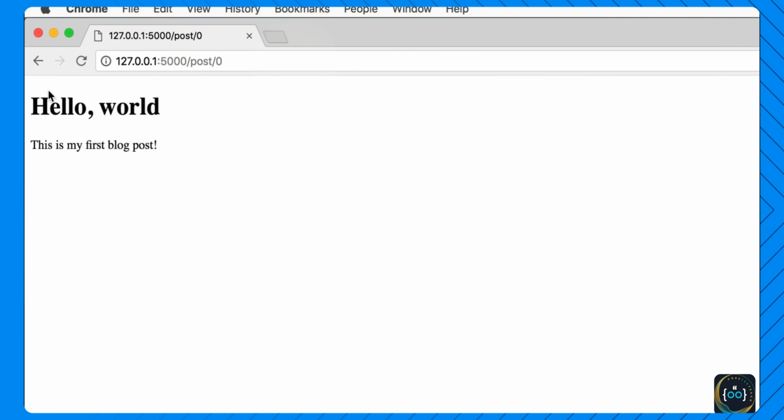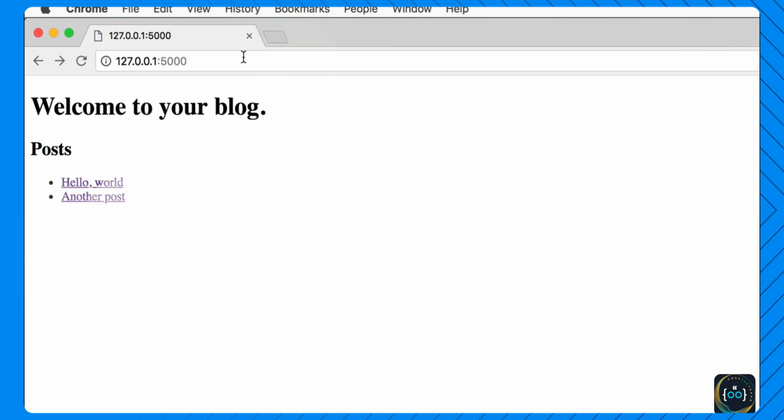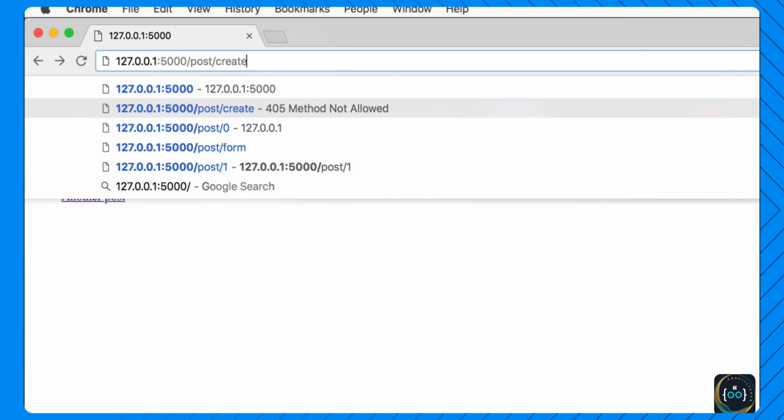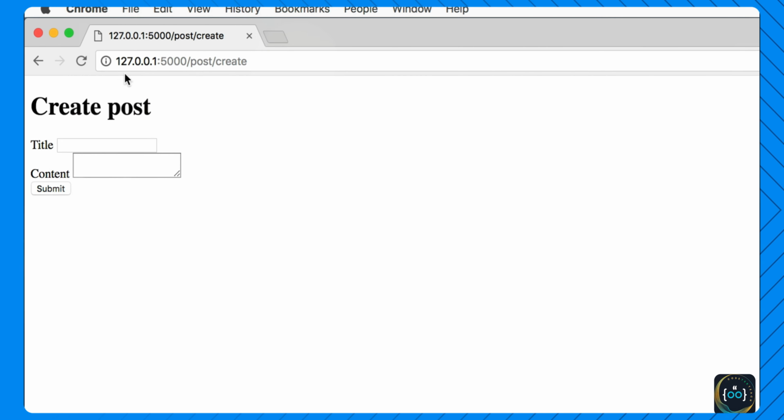Something that really bugs me about our application is that once you're in a post, you can't go back to the home page unless you press the back button. Similarly, you can't really easily create a new post unless you type the URL yourself, /post/create. And even when you're here, you can't go back to the home page either.